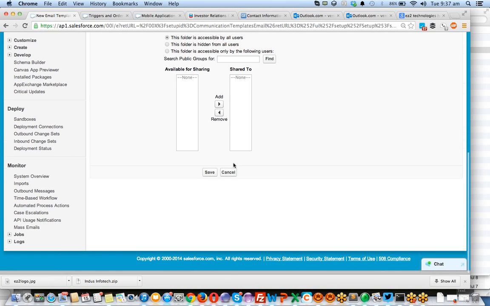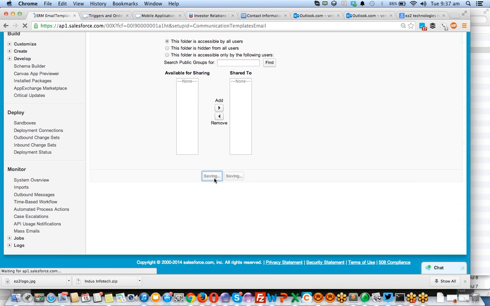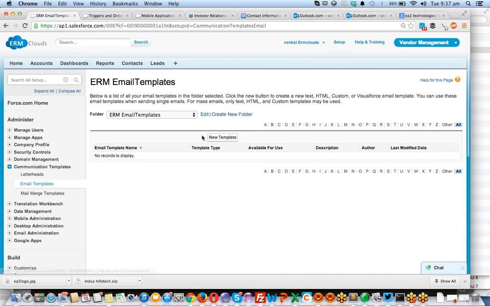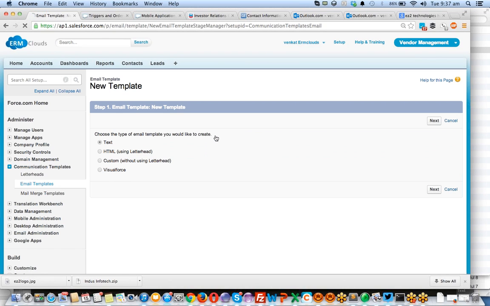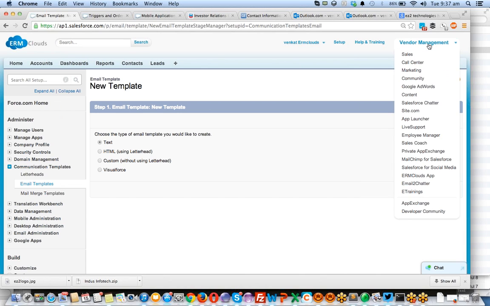I'm giving available to all users. Clicking on save. So means if I'm giving access to all the users, they can also create workflow rules, all this type of options. Clicking on new. First of all, I'm just creating text version. Okay, text email version.